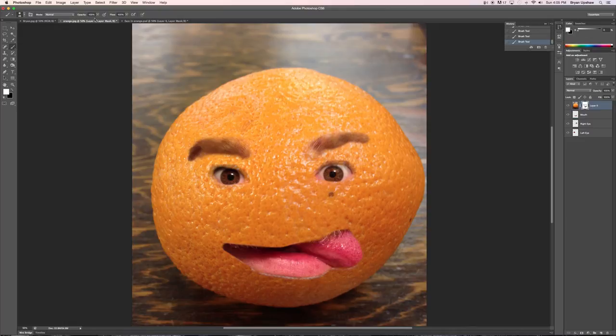I like to have my brush, over here's where you change the size, but I like to not have it very hard when I'm doing most of this stuff, so I've got it back there at 28%. That makes the brush softer around the edges.